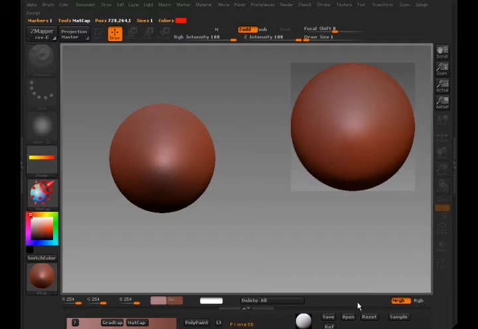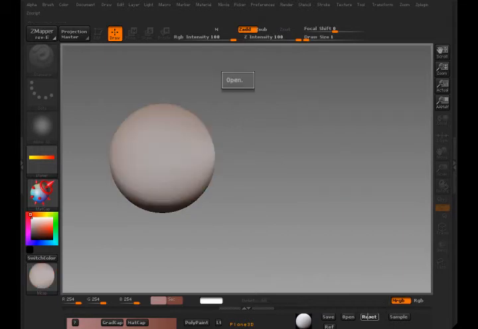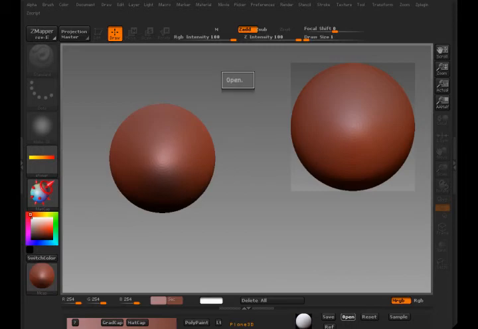Now at this time, I might want to save this. So I'm going to go ahead and save this set right here, and I'll show you why. Because now if I press reset, it brings me back to the beginning. And if I press open, it brings all my markers back in.